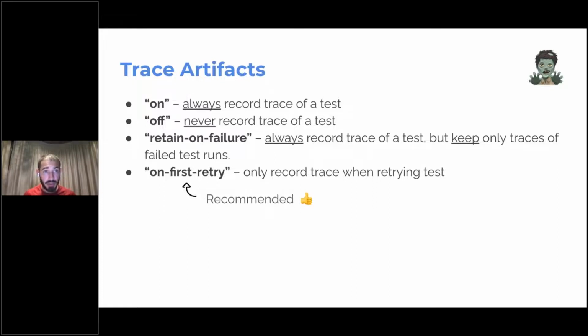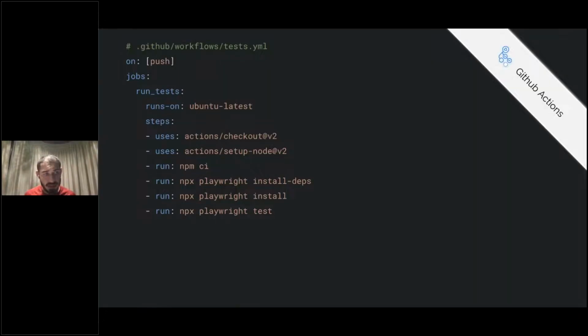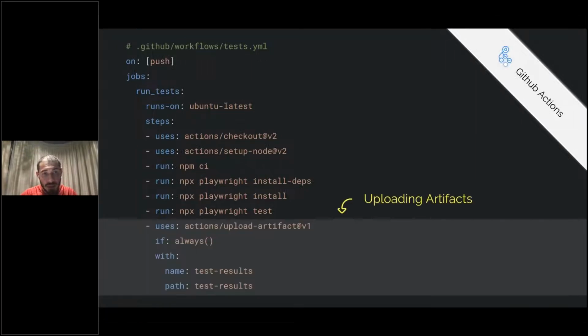Okay, so now we know how to configure trace artifacts. The last thing we need to do is to upload them from our CI so that we can download it. And turns out it is really easy to do, at least on GitHub Actions. So this is a GitHub action we wrote like 30 minutes ago to run our test. Turns out I just add these 5 lines here, and it uploads this test results folder to CI so that I can download it later after the test run. Really easy.